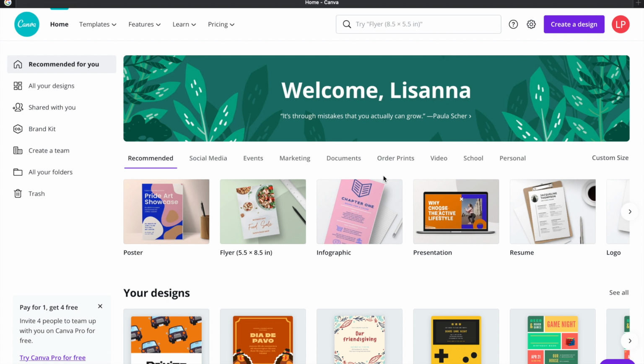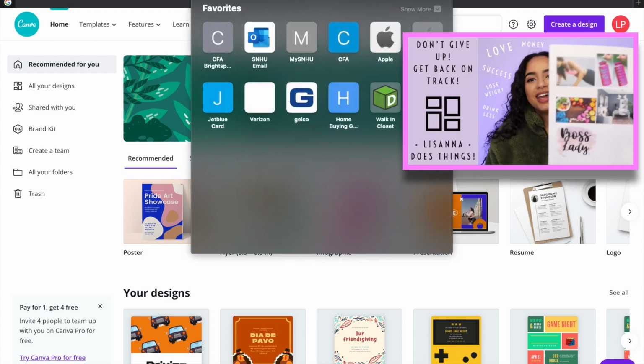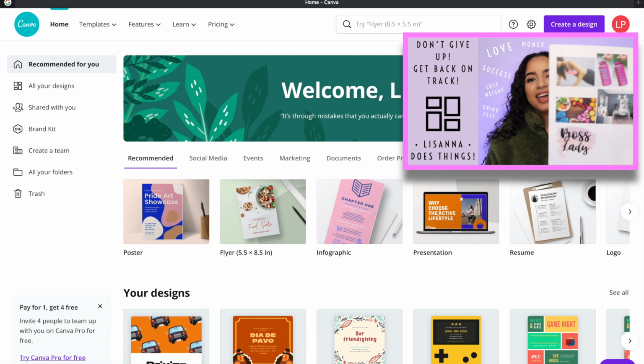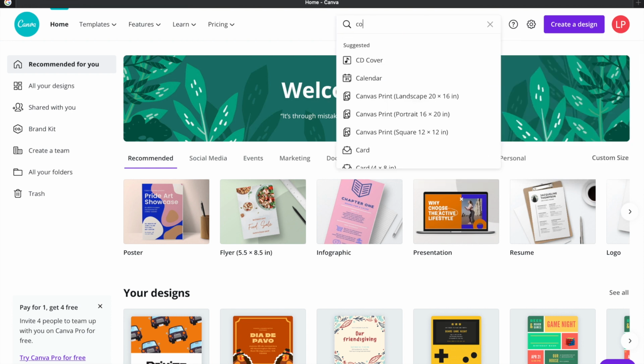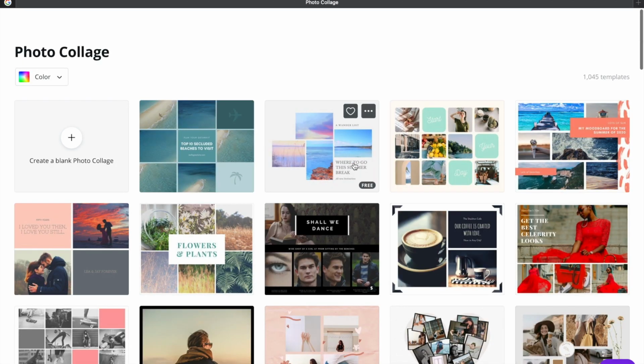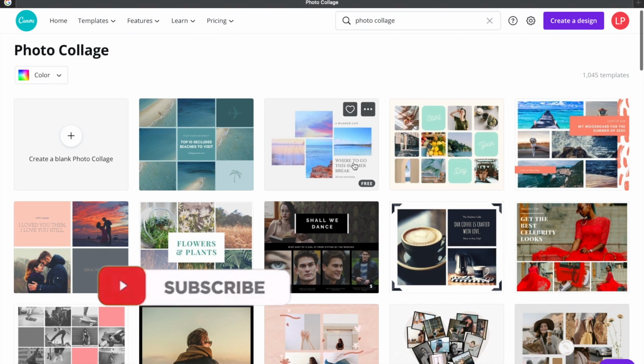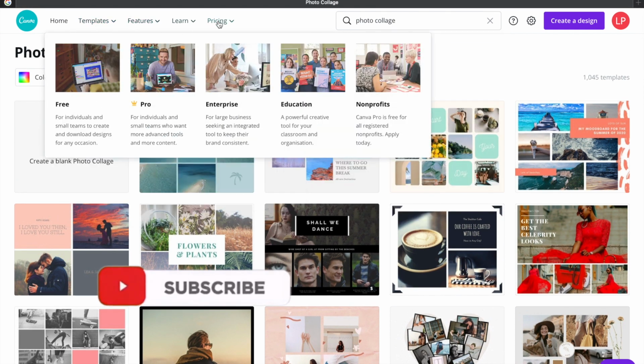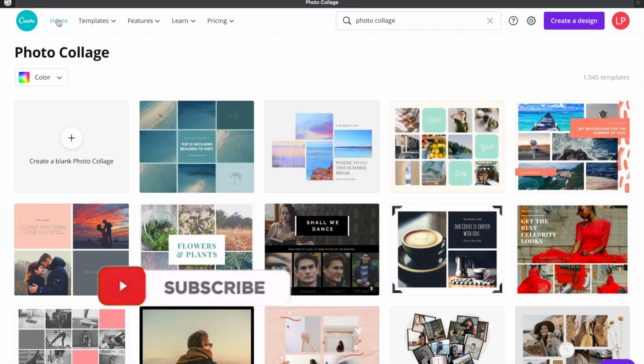So as I mentioned before in my last video, this is how I created a free version of my vision board using canva.com. In the search bar you want to type in collage and you'll get a bunch of different options for making your vision board. You can also go to the top bar where it says templates, or create your own blank photo collage by clicking that first icon with the plus sign.